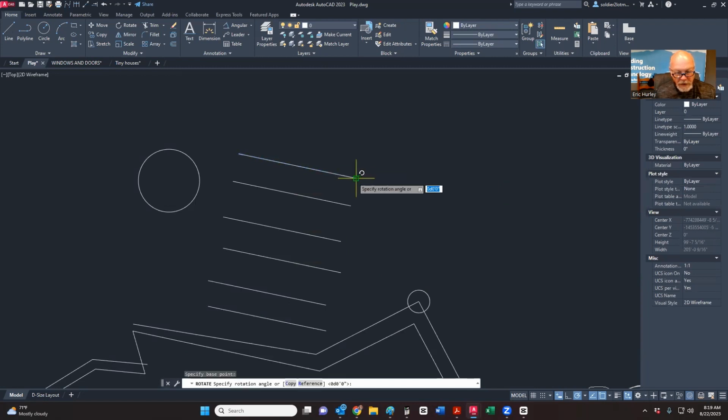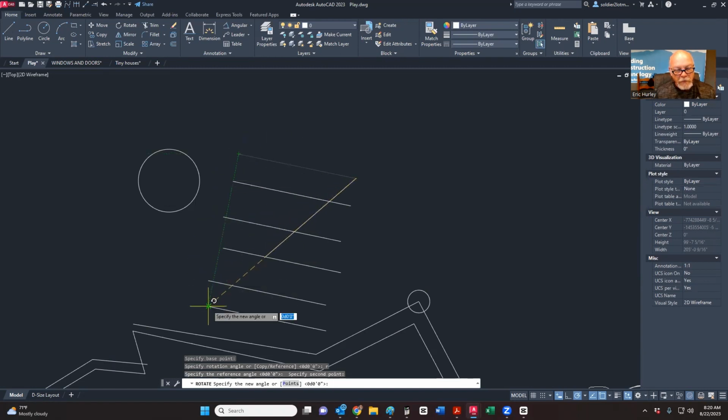Or I can hit rotate, grab a point. I want to have a reference, so I'm going to click R, enter. Okay, I'm going to re-establish that initial point that I started here. Then I'm going to go grab the other point, and then I can move it to align with whatever I want to.